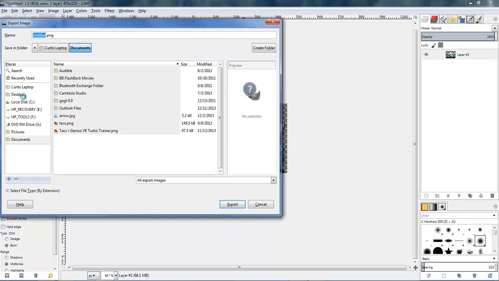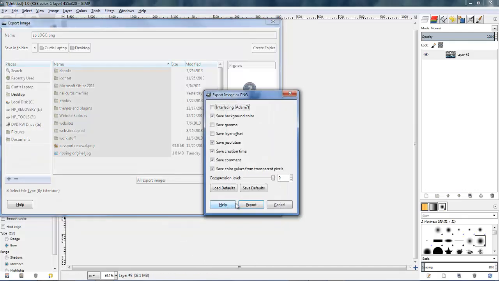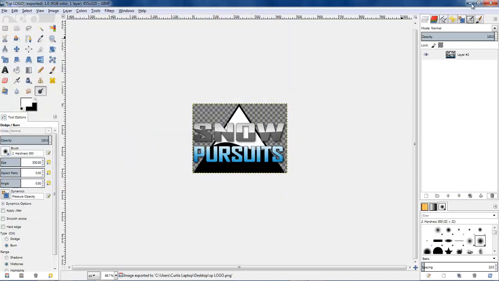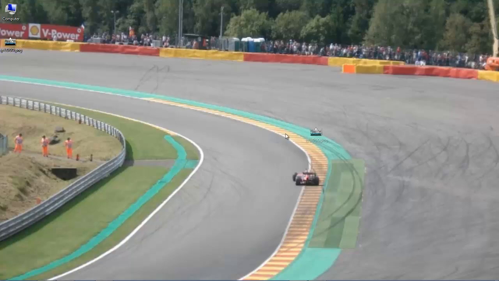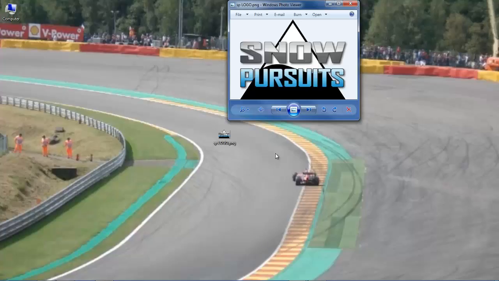So I'm just going to export this as a PNG, and call it SP for Snow Pursuits logo. Export. And I'll unselect the background there, but it doesn't really make a difference. There we have it, there's the logo, and I'll double click it and open it up. You can see it's a really sharp image, that's why we set the resolution to 600 at the start, so we've got a sharp image.